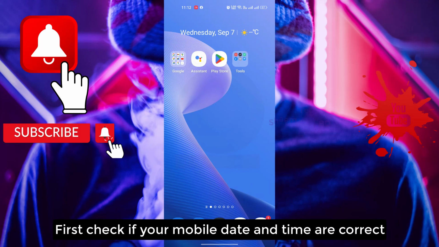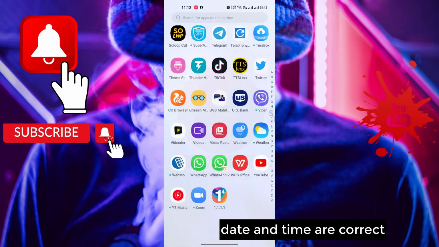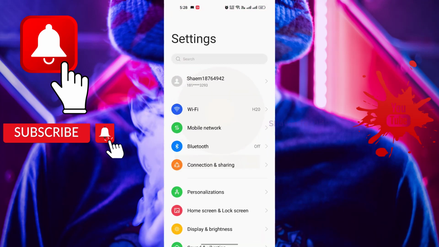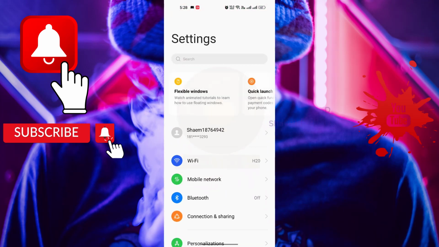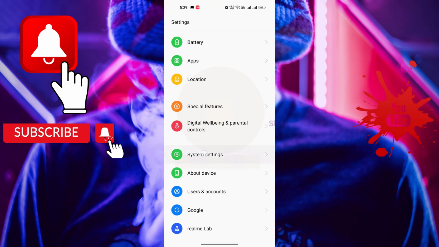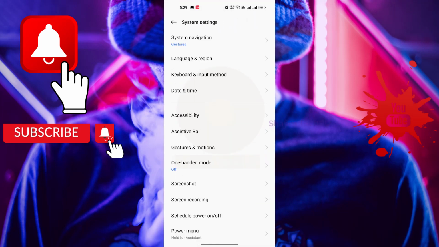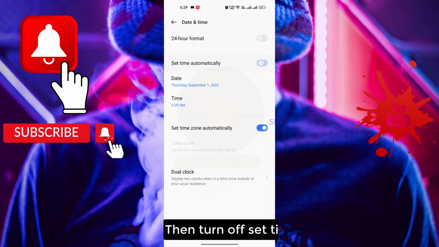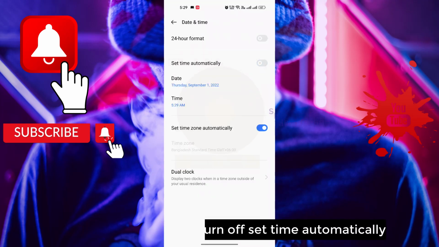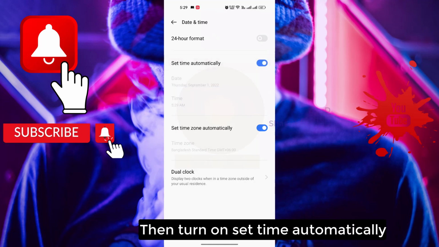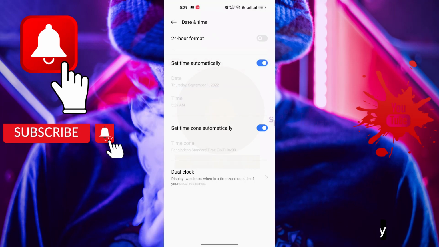First, check if your mobile date and time are correct. Click Settings. Then click System Settings. Click Date and Time. Then turn off set time automatically. Then wait 5 seconds. Then turn on set time automatically.